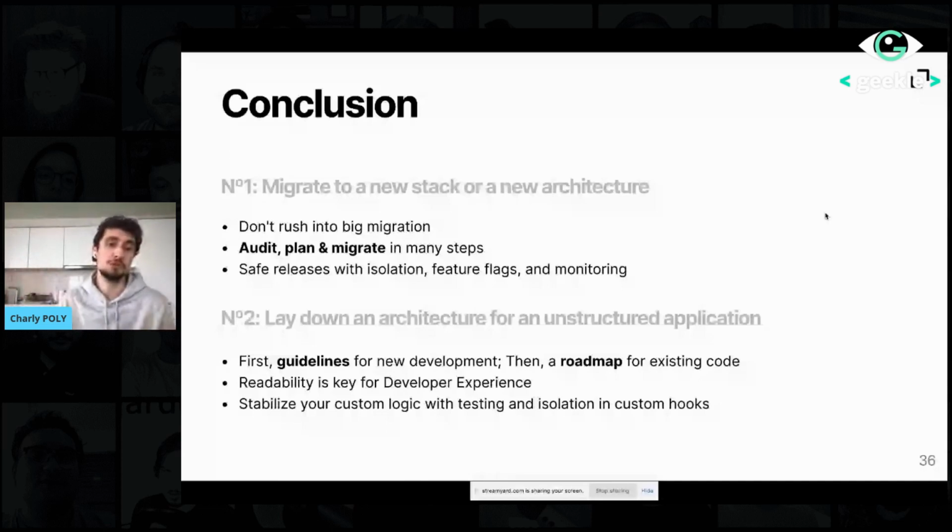If you want to structure your application, think about having guidelines for new development and then doing a roadmap for existing code. Readability is very key for developer experience, so make sure your code is very easy to read. This is for the ability to scale your application in terms of humans. And then stabilize your custom logic with testing, and isolate your custom logic into some hook that you can test.